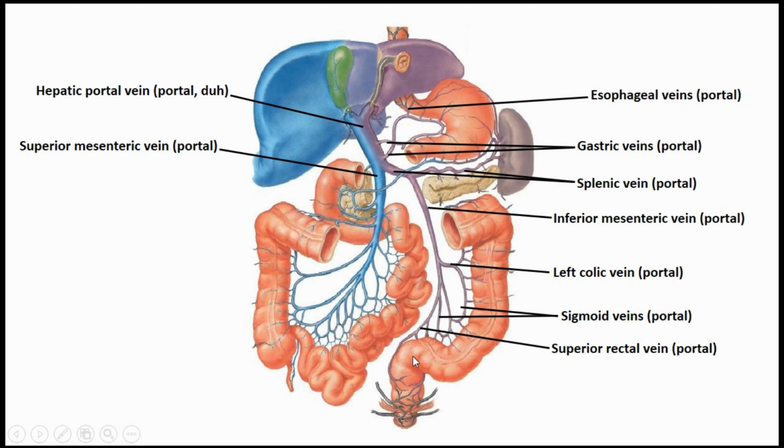So real quick review. Here again are our branches of the hepatic portal system. Superior rectal vein joins the sigmoid veins, joins the left colic veins, and they're going to fuse into a single inferior mesenteric vein that joins the splenic vein. These are all draining to the portal system. That's why they have portal in parentheses after them.